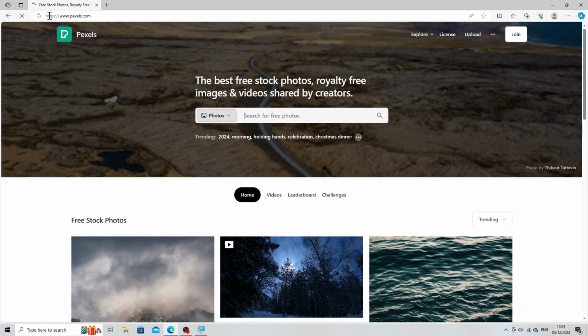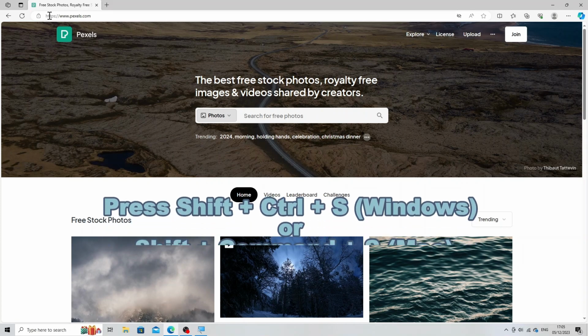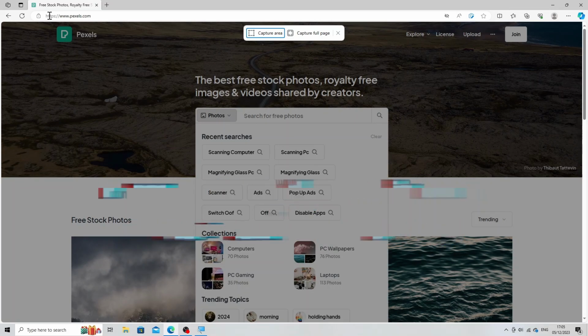Access Web Capture. There are a couple of ways to access Web Capture. Using keyboard shortcut, press Shift plus Control plus S on Windows, or Shift plus Command plus S on Mac, to open the Web Capture tool directly.